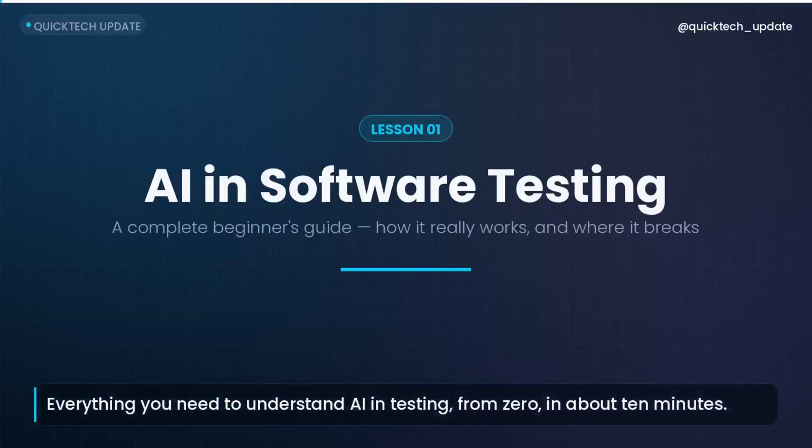AI in software testing. In the next 10 minutes, I'm going to take you from zero to a genuinely useful understanding of this. What the tools actually do, where they help, and just as important, where they quietly fall over.